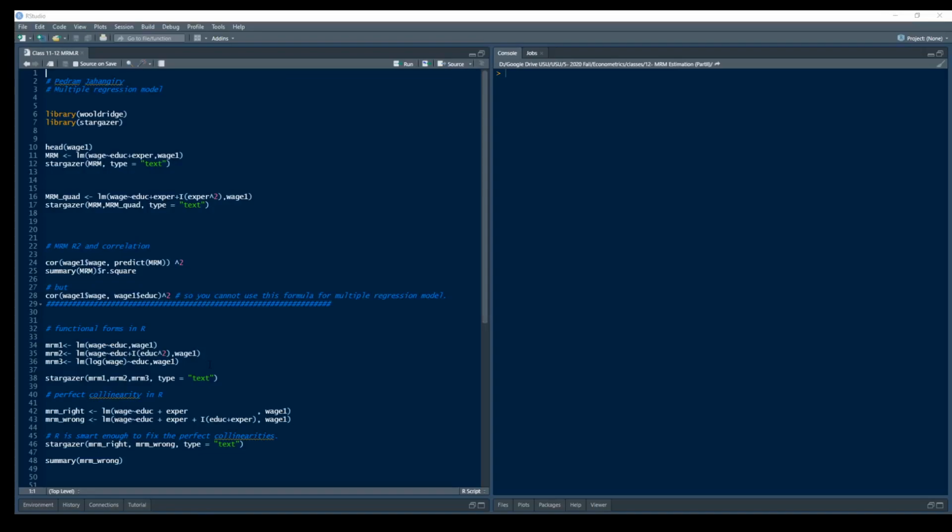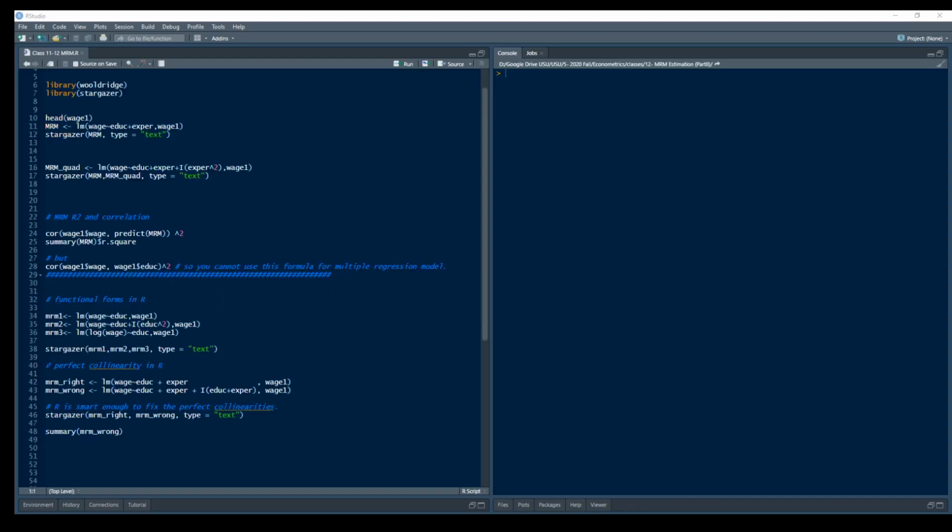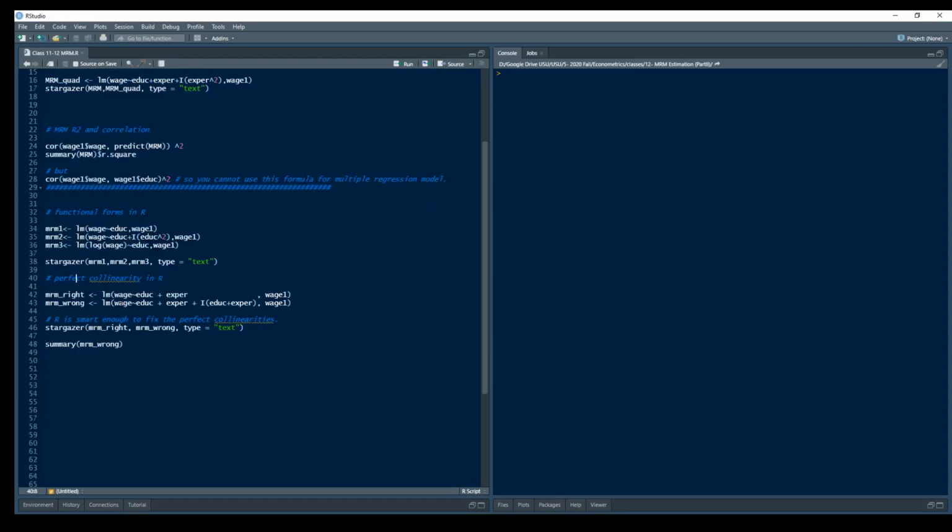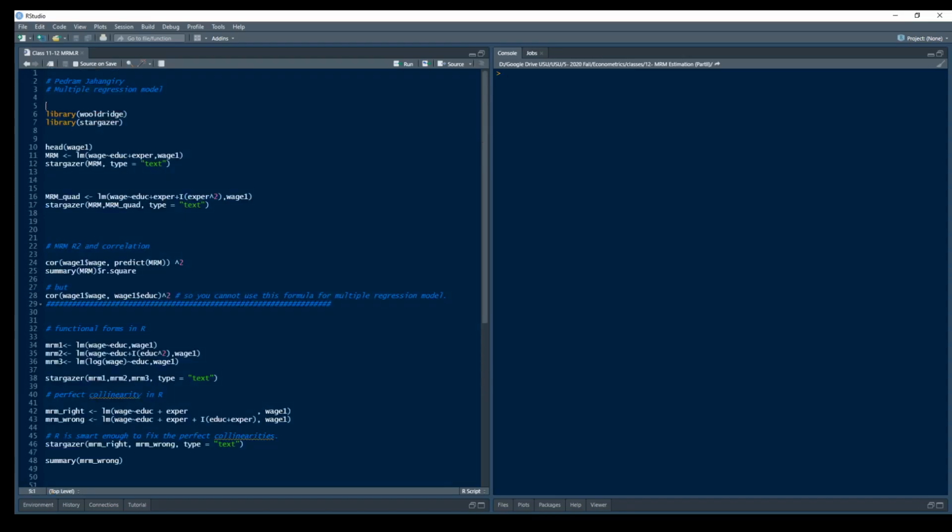All right, so let me quickly finish up the R script for this class as well. Last time we covered up until line number 40, and now we want to talk about perfect collinearity. It's very simple. I just want to show you in R that R will automatically drop one of the variables for you.